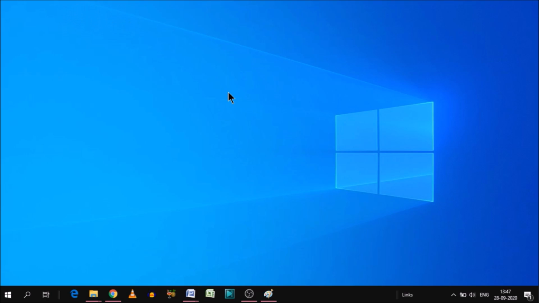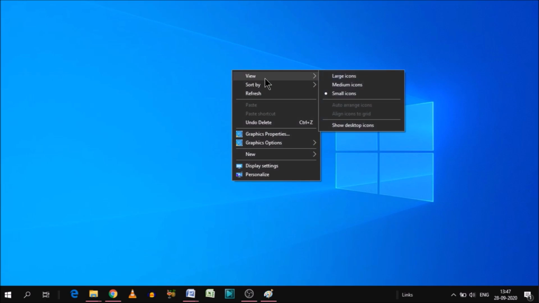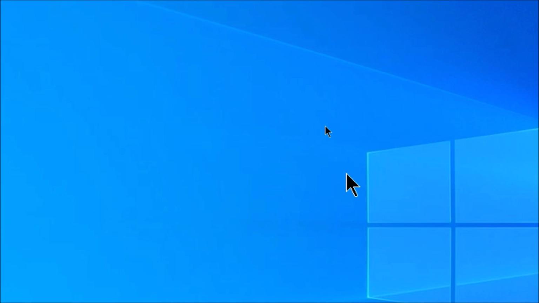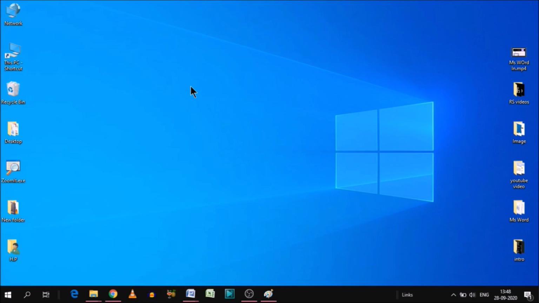If you want those desktop icons back, meaning if you want to unhide those desktop icons, simply right click, then again go to View. Now click Show desktop icons to check this option. Now you will see that all the desktop icons are here.